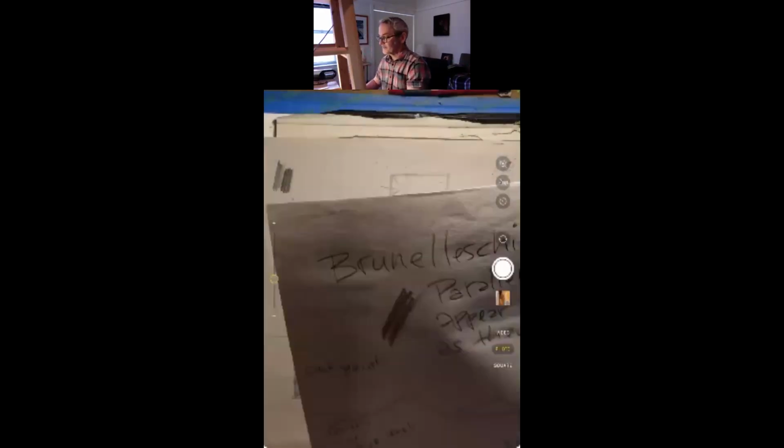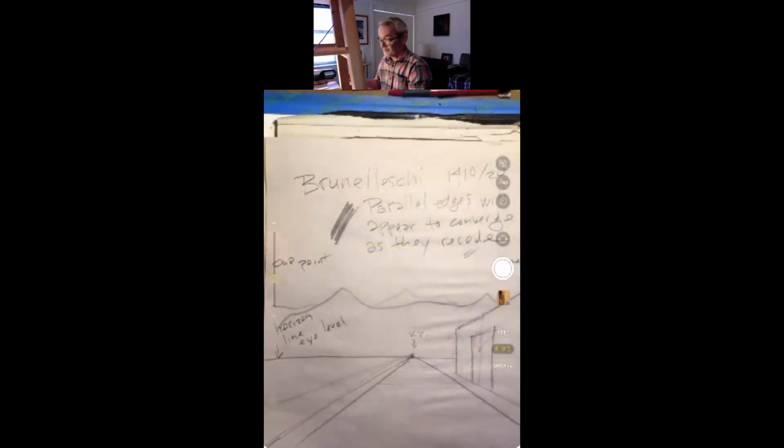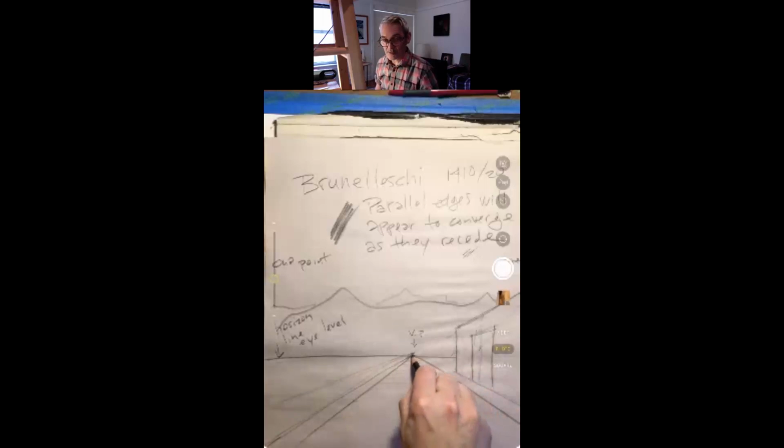With this drawing, the vanishing point and the road assumes that you are standing in the middle, looking straight ahead, in the same direction that these edges are receding. And that's why there's one point in the middle.